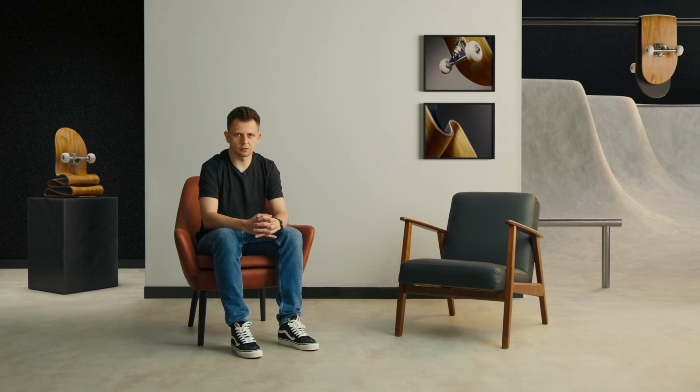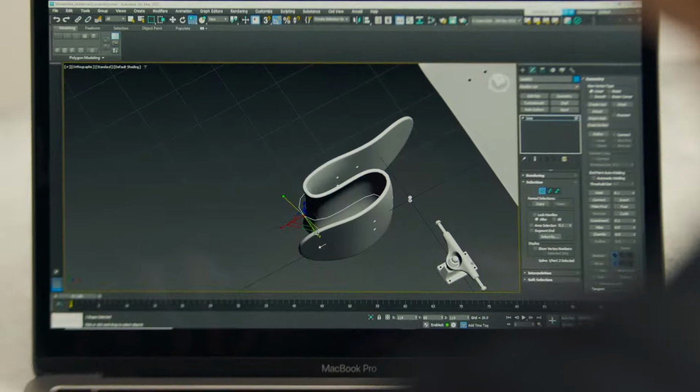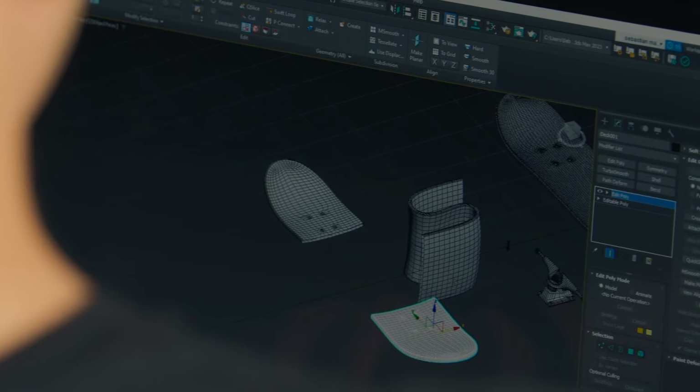In this Domestika course, you will learn how to combine different softwares to deliver high-quality render with a twist. For the final project, you will create a 3D still image of a skateboard in a surrealistic style.